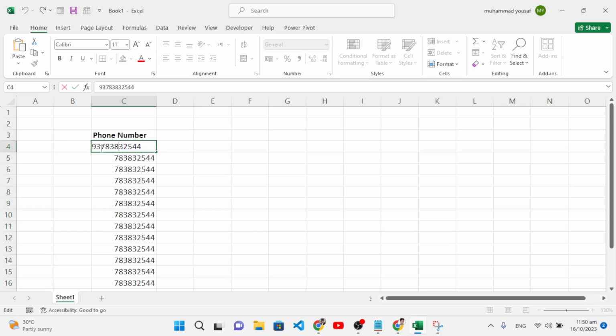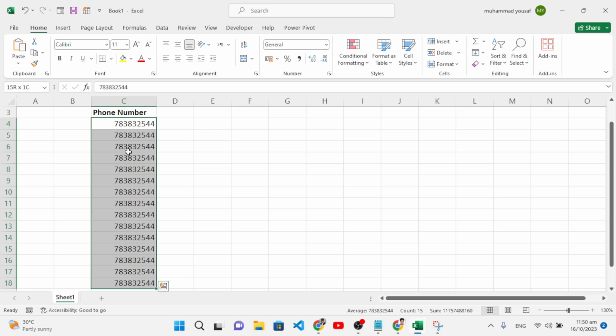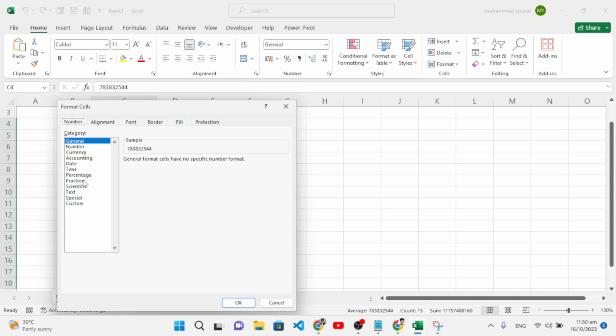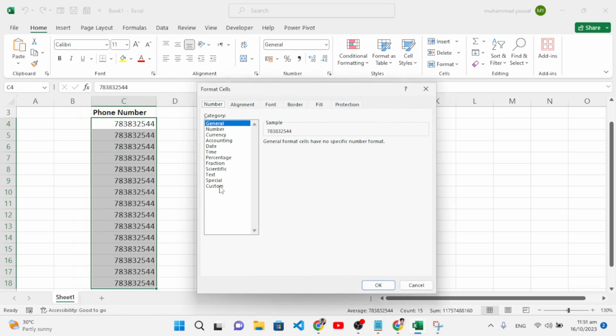So how do we add the plus 91 or 92 or 93 automatically to all the numbers? For that, let's select all the numbers with Control Shift Down Arrow. After selecting all the numbers, we can right click or press Control 1, then Format Cells. After coming to Format Cells, come here to Custom.